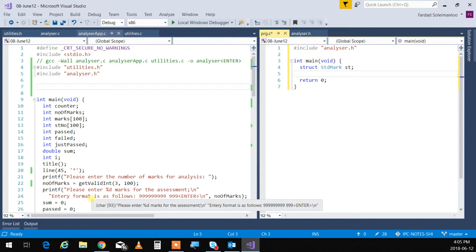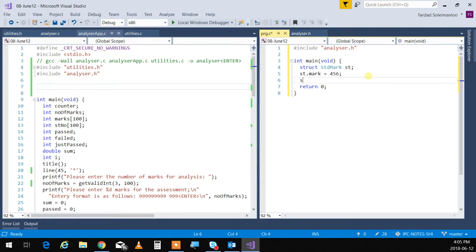That's it. So ST is a student mark. If I want ST's mark, I'm going to write st.mark. And I can set that one to 345. That's exact. So this, ladies and gentlemen, is an integer. ST's mark, st.mark, is an integer. It's not a student mark. It's an integer. If I want to access the student number, I go st.student number, and I'm going to set that to whatever I want to do.